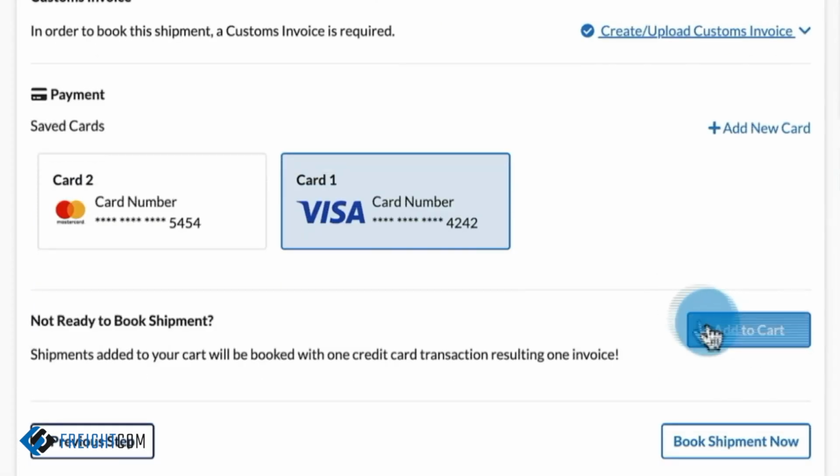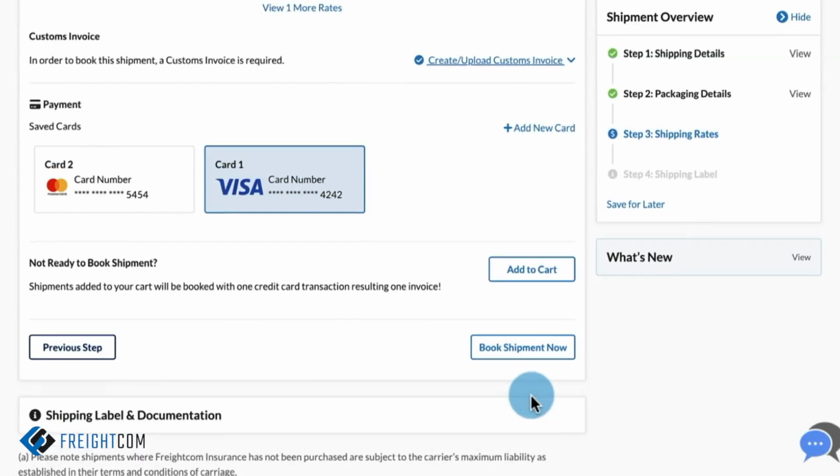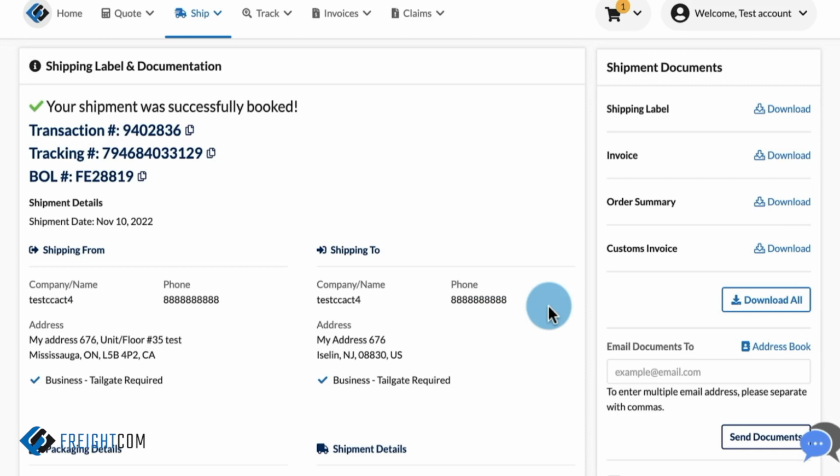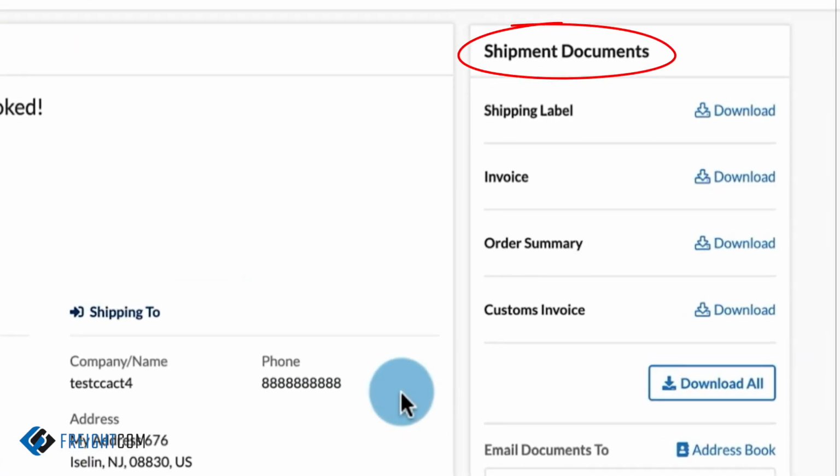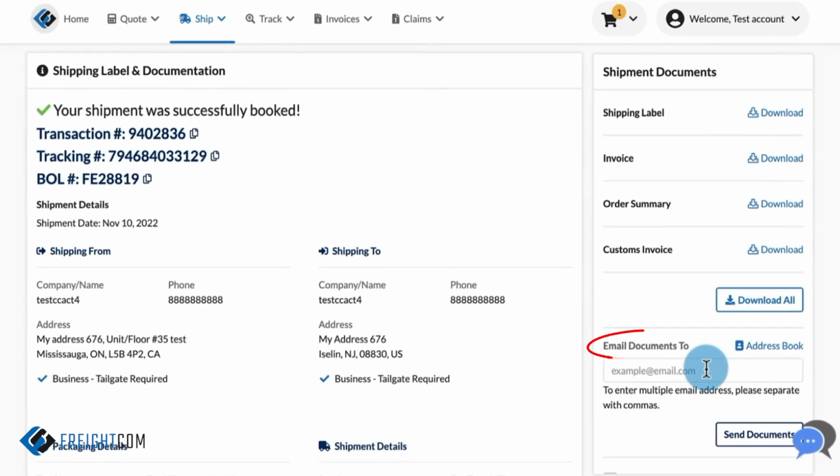If you have multiple shipments that you want to book on the same transaction, you can add the shipment to your cart. Once your shipment is booked, your BOL, order summary, invoice if a credit card customer, and customs invoice if applicable will be available for you to download from the shipping documents section of the dashboard. If need be, you can also email these documents to multiple email addresses as well.